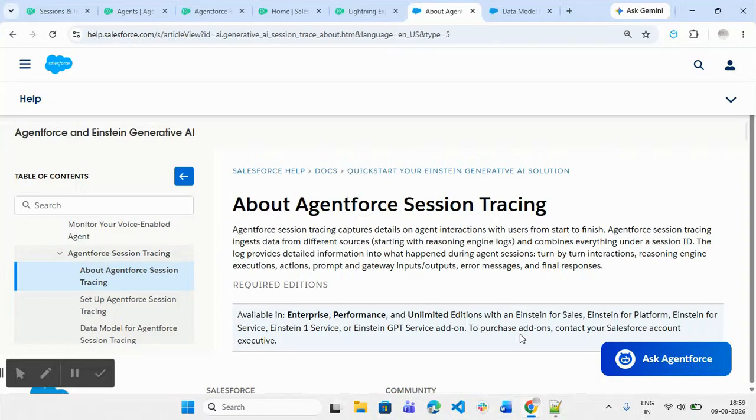Hi, everyone. So today I'd like to share a few details about the Agentforce session tracing. I have explored a few of the details about the session tracing and the data model of the session tracing, and how we can set up the session tracing in our org.